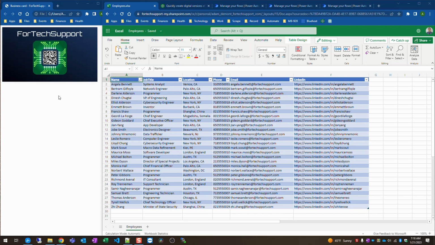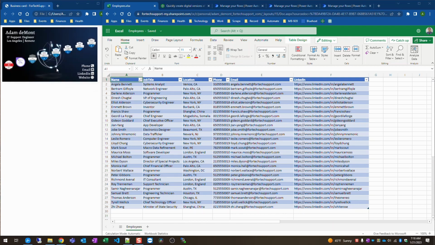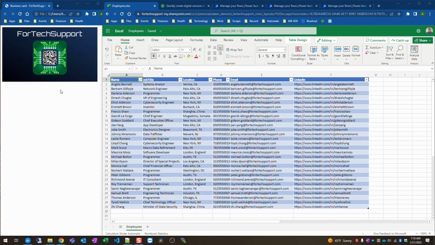In this lesson, you'll learn how to generate digital versions of business cards to send to your clients. We will not cover how to design the cards themselves, since that will be different for every organization. Plus, I'm not an expert in HTML or CSS. This lesson will rather be about how to generate cards once you have a template designed.